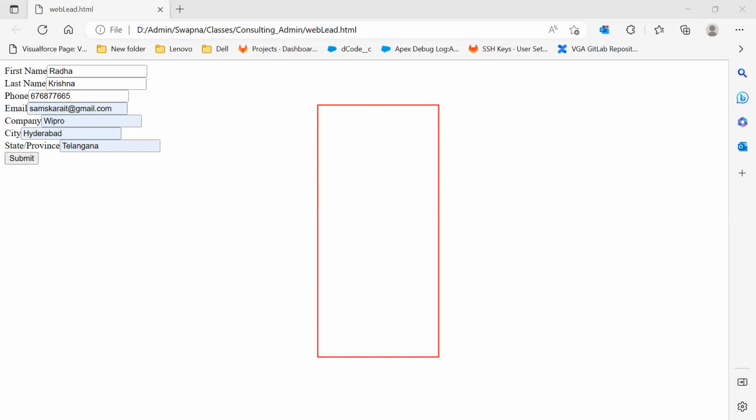This website, whatever the website is, should send a lead request to Salesforce. In Salesforce, we have the Web-to-Lead web service. So it will receive the information and store it in the database, and then we are going to receive the response.